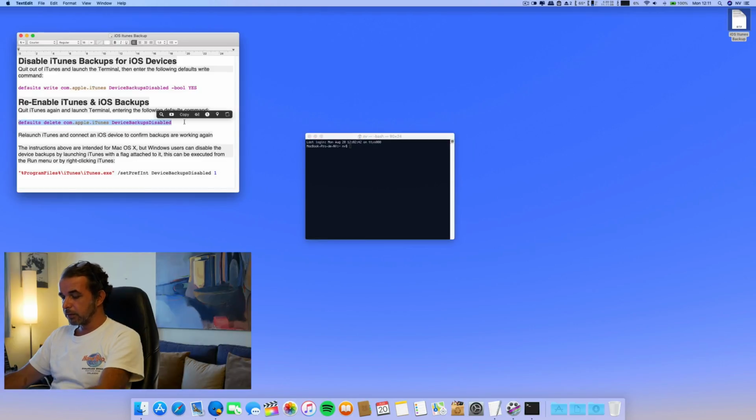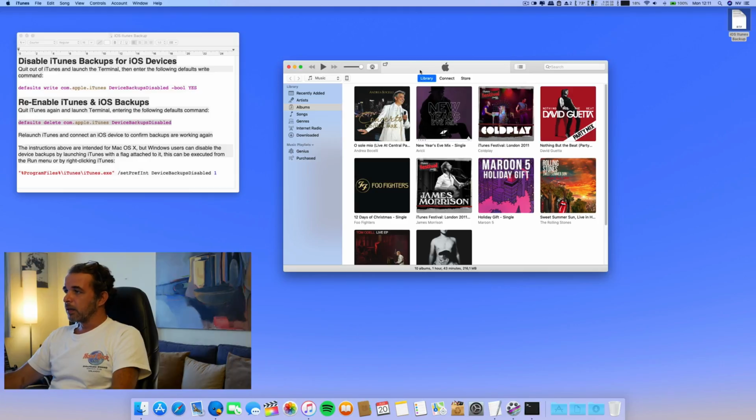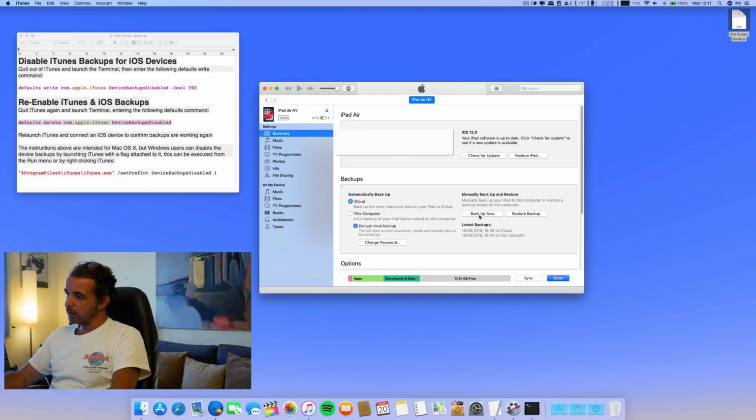So let's go ahead, Command C for copy, then paste it in the Terminal, Command V, and click enter. Now let's check, let's open iTunes once again, and wait for the device to appear. Let's click iPad, and as you can see, it's already ready to make a backup. Since I'm monitoring my camera with the iPad, I will not do that, but of course, as you can see, it's already active.